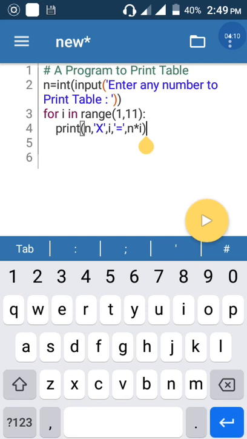This program helps to print a table where the user inputs any number to print its table. To all the viewers, thank you for viewing this video of our program.